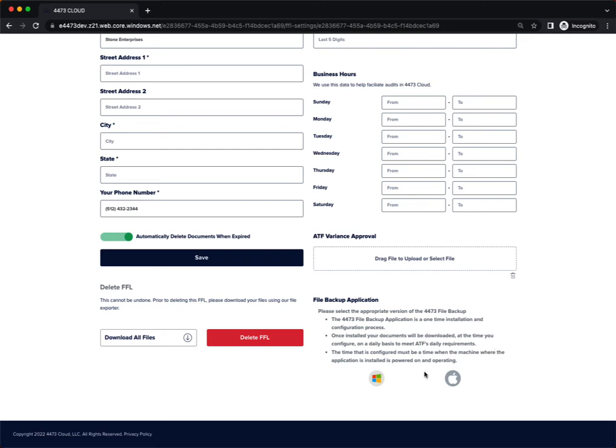The most important bullet point is the last one. The time that is configured must be a time when the machine where the application is installed is powered on and operating. What that means is wherever we install this 4473 file application, that computer must be on and running for the application to work properly and download the files. If the computer isn't on at the time that is set for configuration, then the process will not execute. But the next time the machine is turned on and that time becomes available to run the application, the files will be downloaded since the last time the application ran successfully.